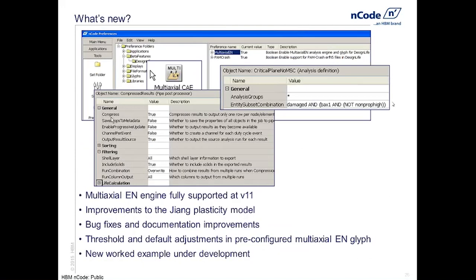So the question is then, what is new in version 11? Well, the multi-axial DesignLife engine has been in there for a few versions too, but as a beta version. Version 11 is migrating to being fully supported. We've made improvements to the plasticity and notch correction, various fixes and documentation improvements.